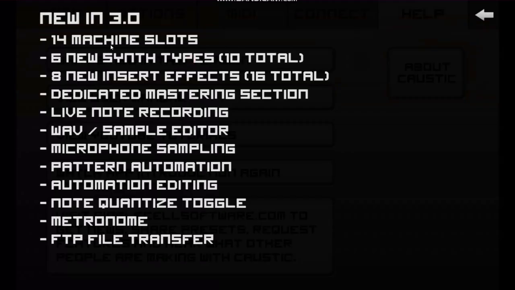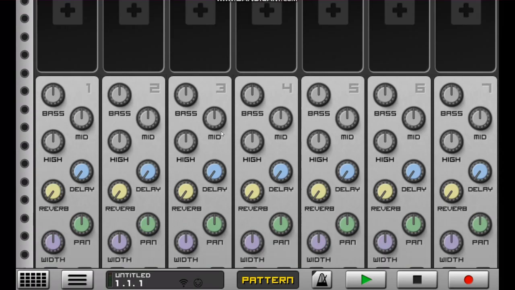Let's take a look. 14 machine slots, 6 new synth types, 8 new insert effects, and 16 total, 10 synths total, a dedicated mastering section, live note recording, a wave and sample editor, microphone sampling, pattern automation, automation editing, note quantize toggle, metronome, and, yeah, the file transport.